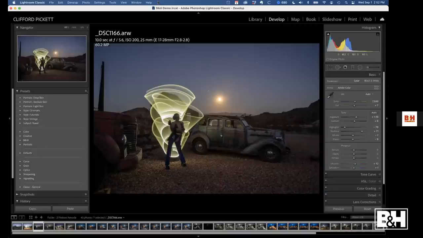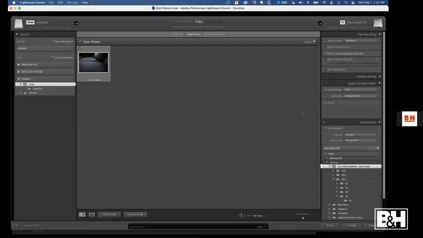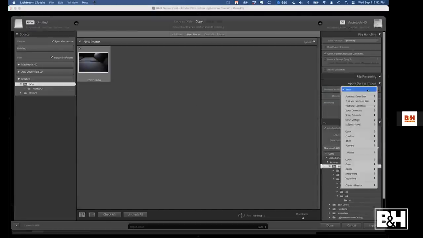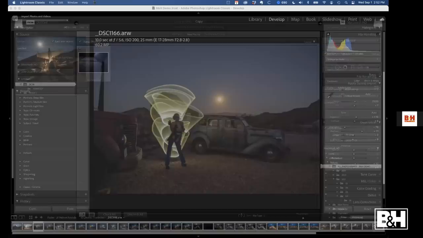Automatically going to pop up once I put the memory card in Lightroom. One thing I have to do is under develop settings now, we only have to do this once. We have this option now available: auto settings. I never have to touch that again.